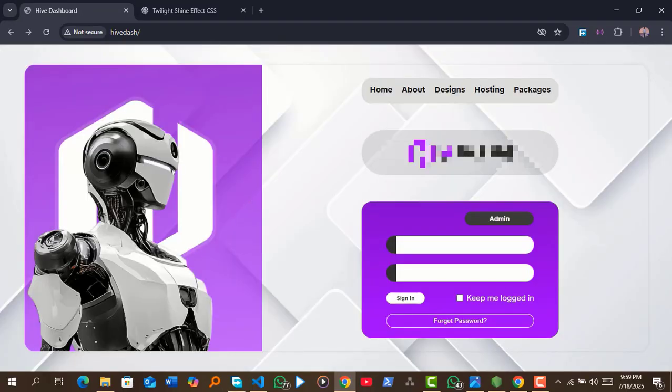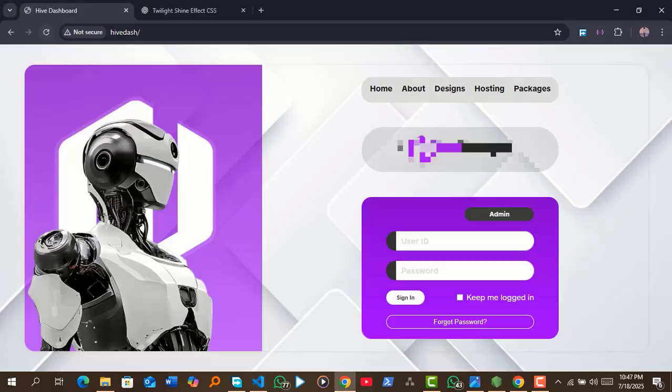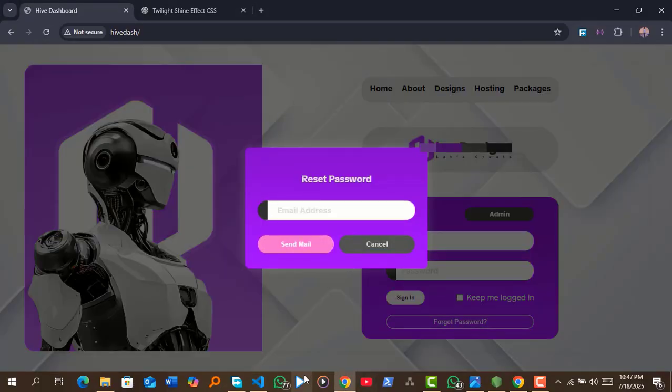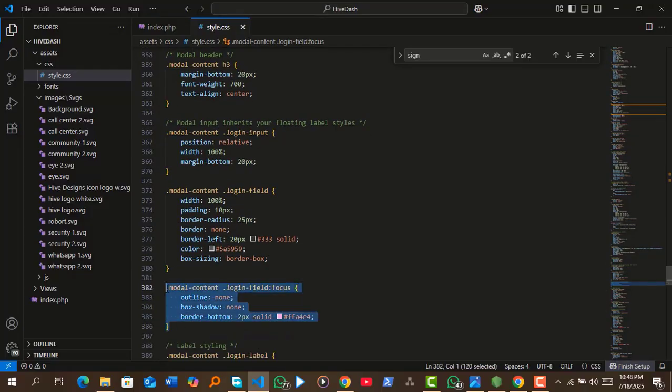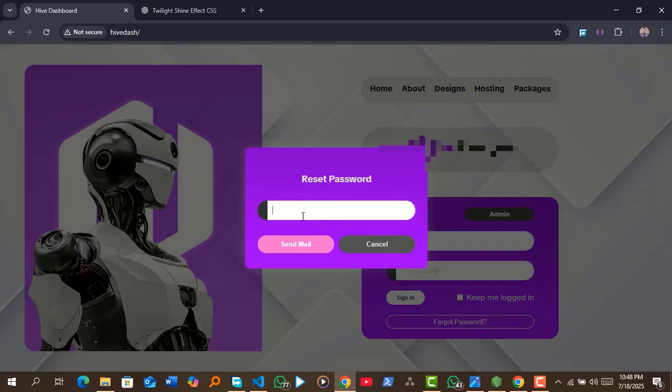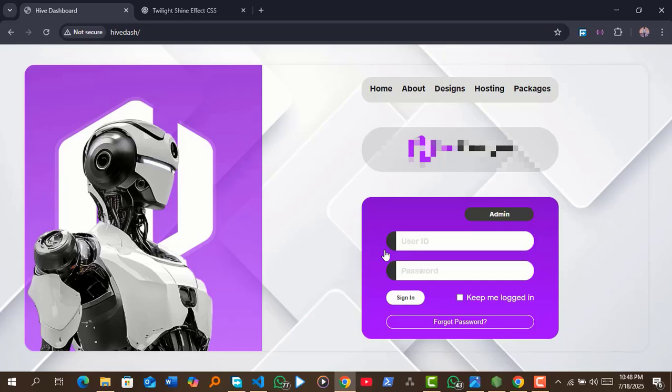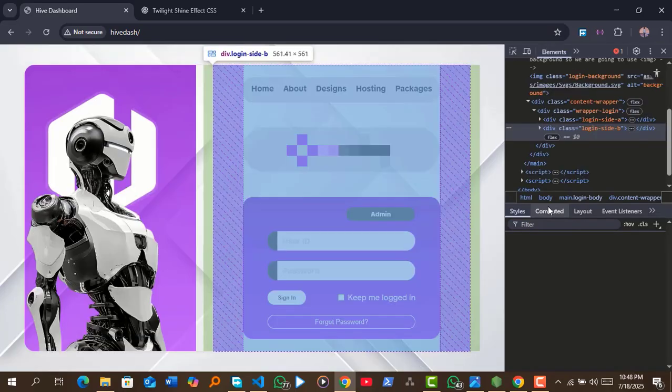All right, looking good. I just added a little modal for the whole forgot password thing, so now users can reset their passwords without needing to contact us. Oh boy, this is going to be fun to see in action. And boom, first page done. And it's looking pretty amazing if I do say so myself.